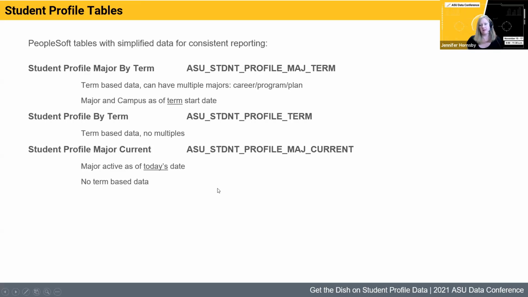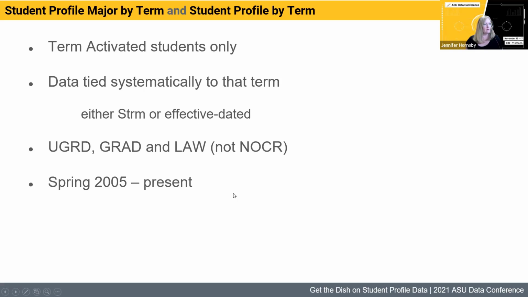And that is all the same data that's in the first table about the student's major, but it's as of the current date instead of as of the term date, because sometimes that's what you need. And so we basically replicated everything in that table except pulled it as of today's date. Okay, so now I'm going to talk about the student profile major by term and the student profile by term.